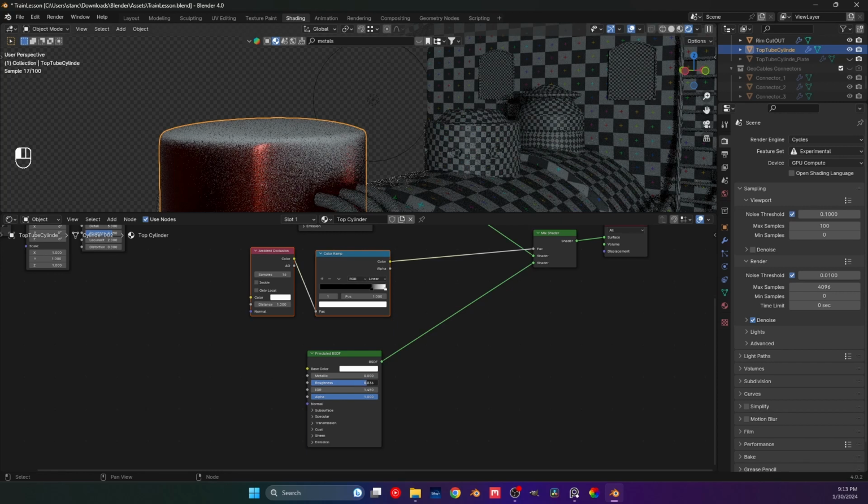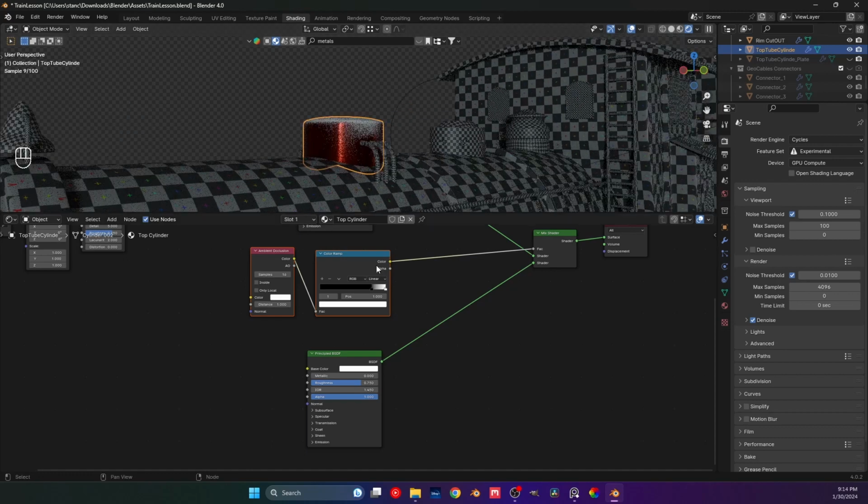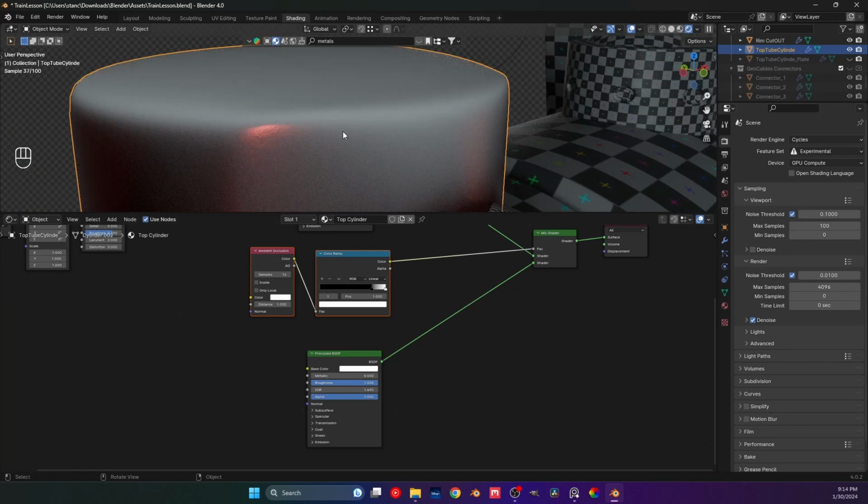Roughness will actually be greater. I would say maybe 0.75, but you can play around. You can make it totally matte. And it would look, actually, let me apply the denoise.